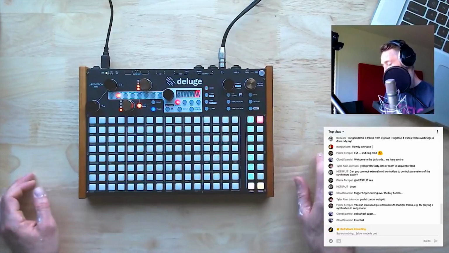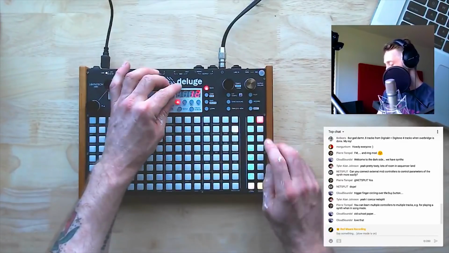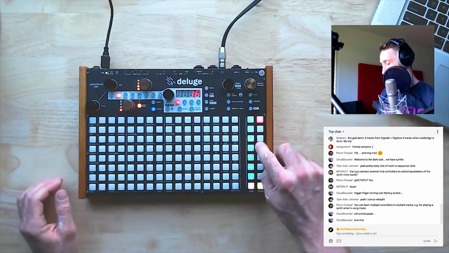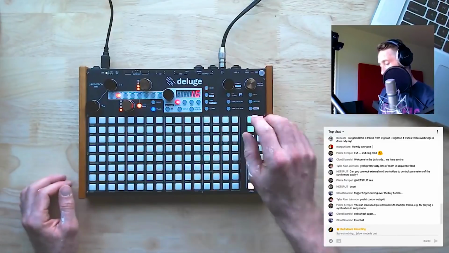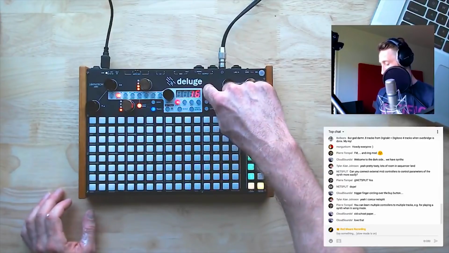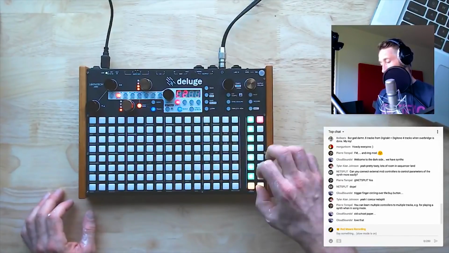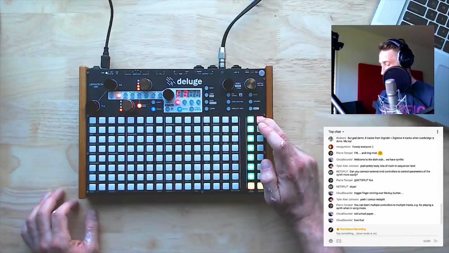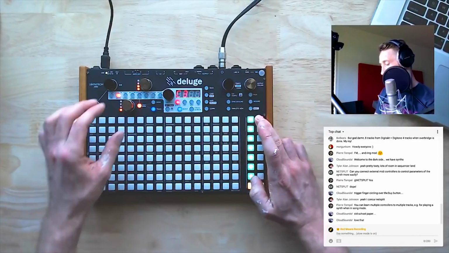Now it's saying, how much do you want envelope 2 to affect frequency? I'm going to say that much. And then, yeah, it's done. Hit back. So now I have that envelope affecting frequency.